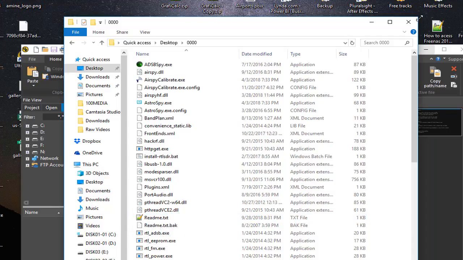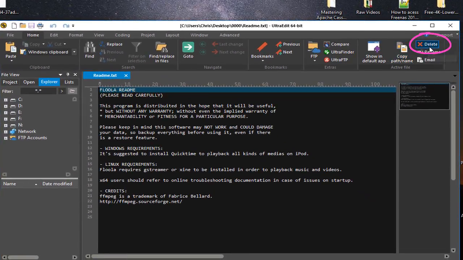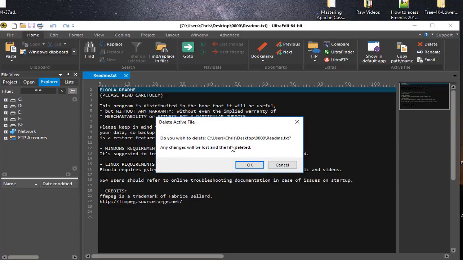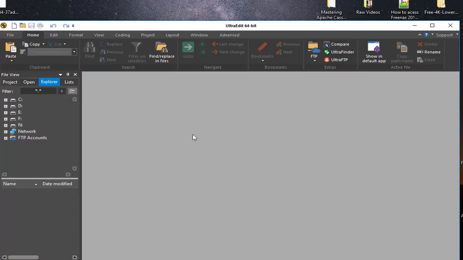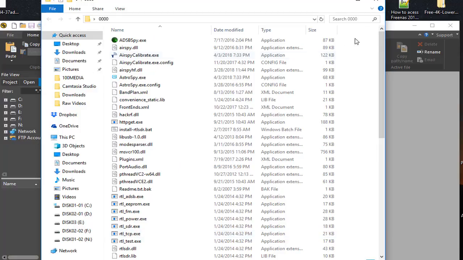I can also delete the actual file. In the same home tab, at the end, there is a delete option. If I click on this delete, it will actually delete the current file from disk. Of course I have a confirmation message, so I will click OK, and then the file is deleted from my disk. I return back to my folder here, and I cannot find the file readme.txt anymore.